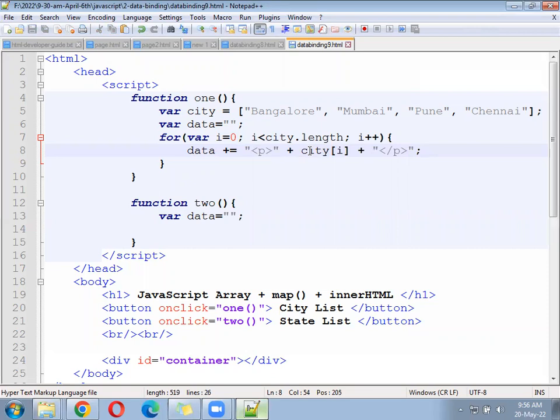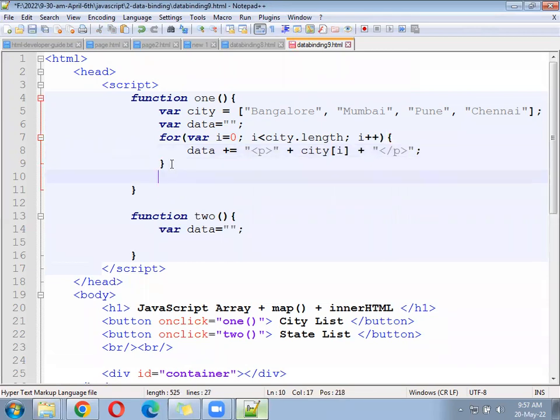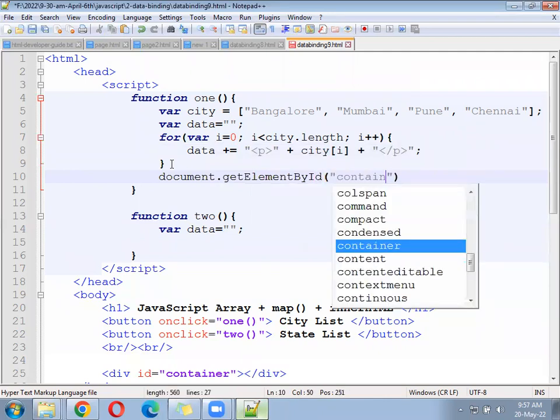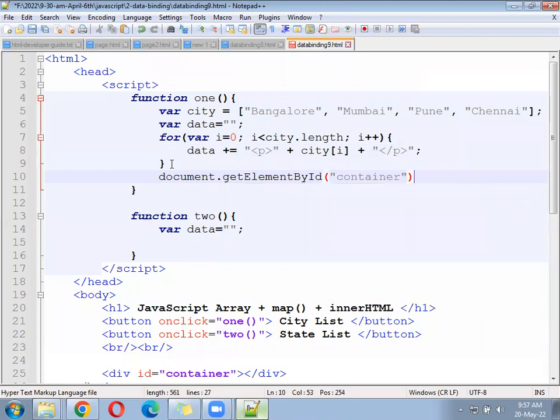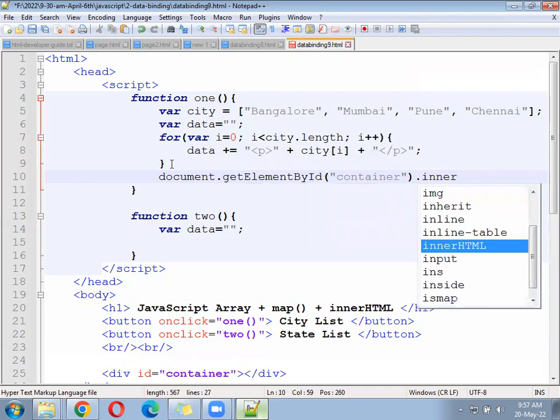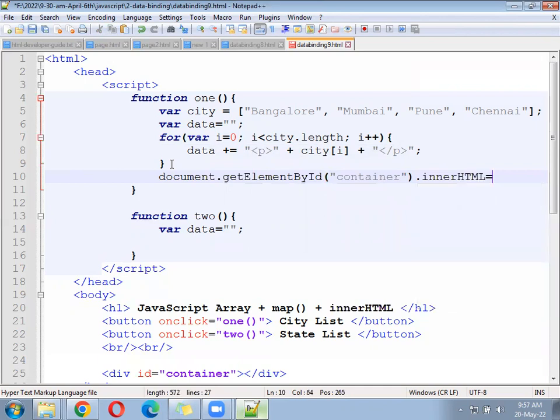At last, you will have multiple paragraphs. That list of paragraphs you are now going to send to the browser. We have a container. Under the container, we can send the list of paragraphs this way: document dot getElementById, which id, container, dot innerHTML equal to that data variable.